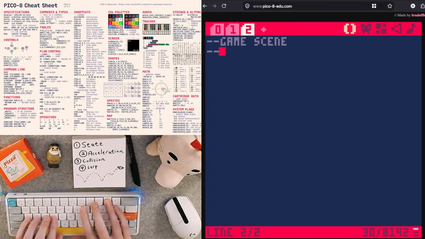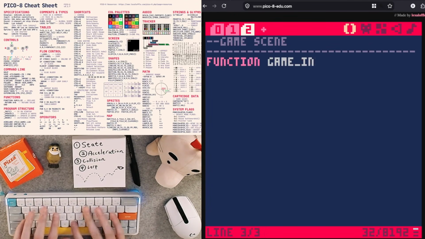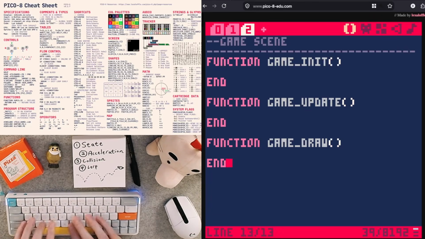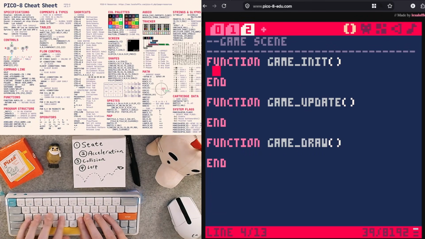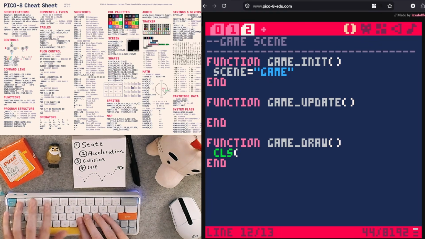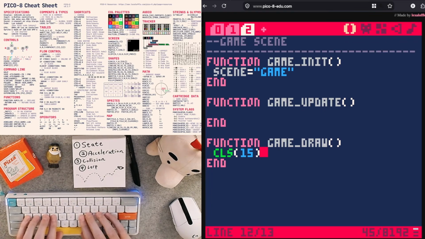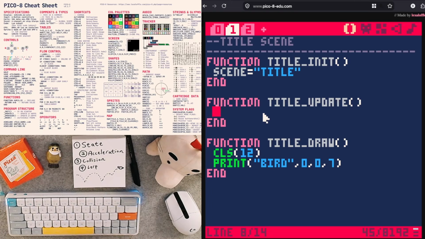And we'll keep our game code in here. Now in game init, we'll say scene equals a string game. Just so we can tell the difference, we'll make the background of this 15. And that's it. Back in our title scene, we want to check if the player presses any button, we change state to the game scene.